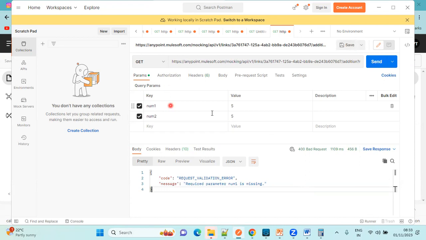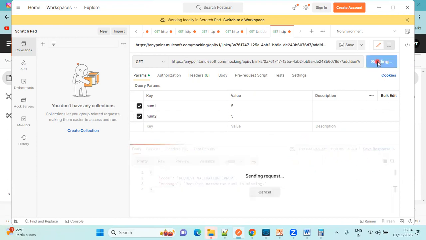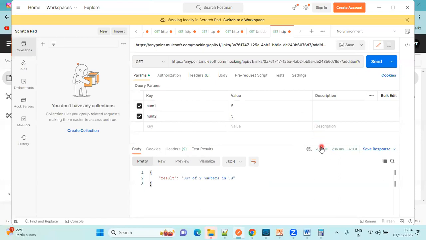So always the API will give the response codes, HTTP status codes. Based on this response code only, we are able to identify whether it is fail or success. Just keep it in your mind, guys. Just click on send. See, 200. The sum of two numbers is 30. So this is a dummy API, that's why it is giving us a hard coded value.